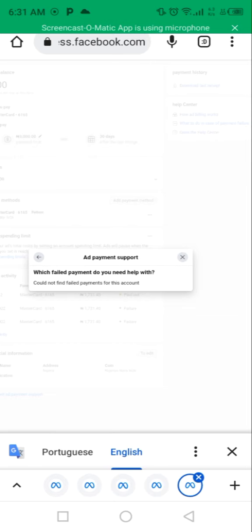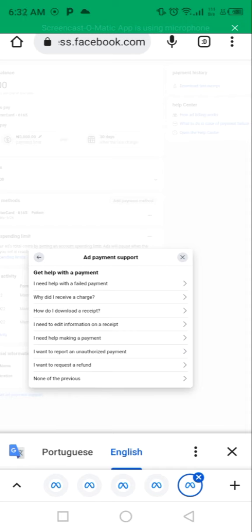It says, which failed payment do you need help with? Could not find failed payment for this account. This is because I've already fixed the issue. If it's you, they will show you the series of payments. Then you click the series of payments and follow the instructions. It's very simple. They ask you for the reason, then they will need some screenshots, then you submit it. It's very easy. The instructions will be laid out for you. I'll just drop the screenshot of what they told me when I contacted them.